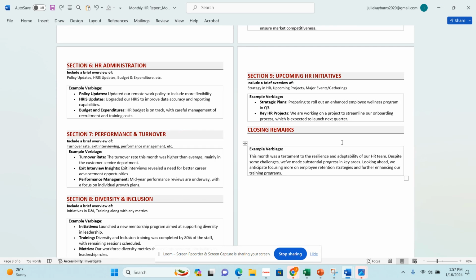Exit interview insights. If you're not doing exit interviews, they can tell you a lot more than you may have known, and they're very valuable. Exit interviews revealed we need better career advancement opportunities. That's great to know. People do not take exit interviews lightly. Definitely grab the insights. Performance management: mid-year performance reviews are underway with a focus on individual growth plans.